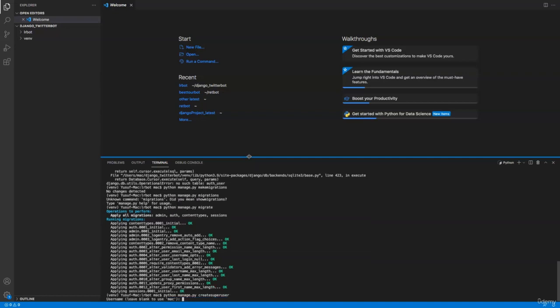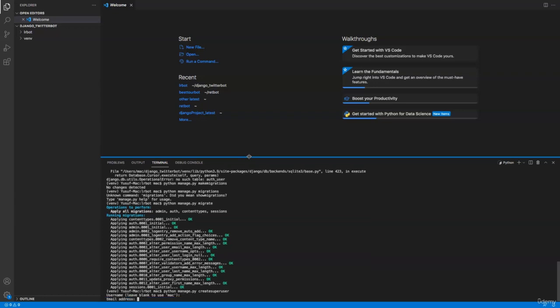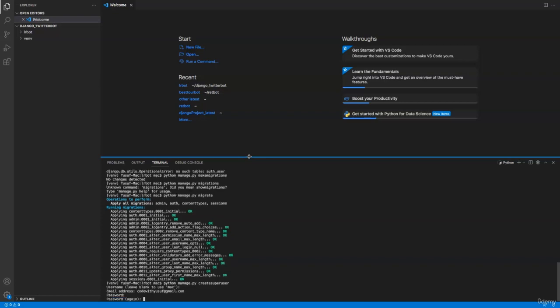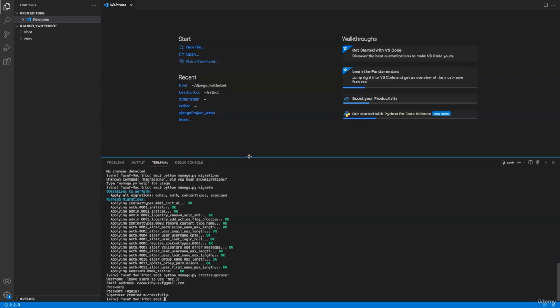Okay, so I'm going to leave it blank to use my default name, and then email address, I'll say okay, then I'll press enter, and then I'll type my password. I'll confirm my password. Now I've created my user. Now I'm going to run again the command runserver so that we can access the admin dashboard.